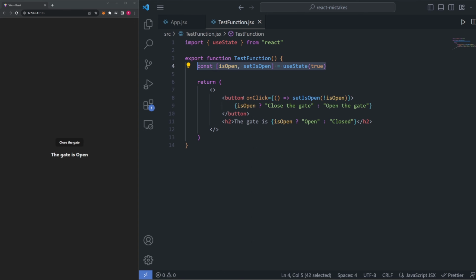In our next example, let's look at a piece of Boolean state. We have a piece of state called isOpen with the setter function of setIsOpen. We're using true to initialize our isOpen variable to be true. In our code here, we have a button that has an onClick property. Inside this property, we're just setting our isOpen state to the opposite of what it currently is. So for example, if isOpen is currently true, then this statement will be setting it to false. If it is currently false, then this statement will be setting it to true. And this only works because isOpen is a Boolean value when it's being initialized.